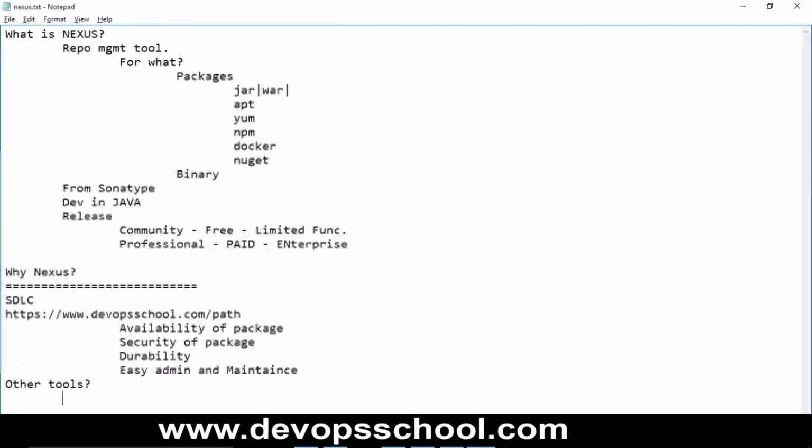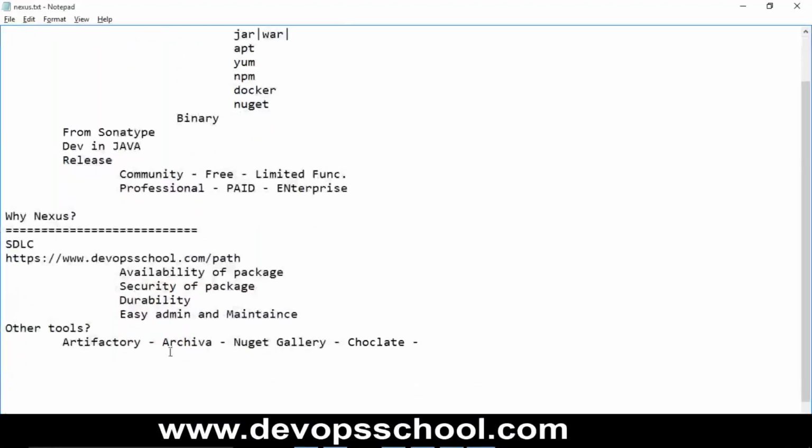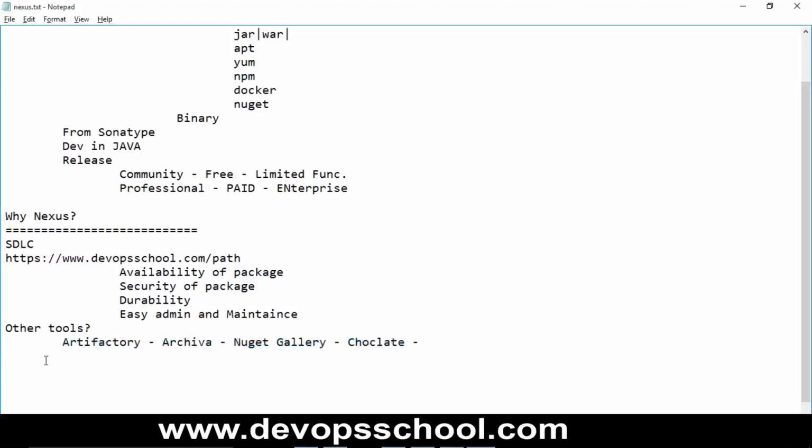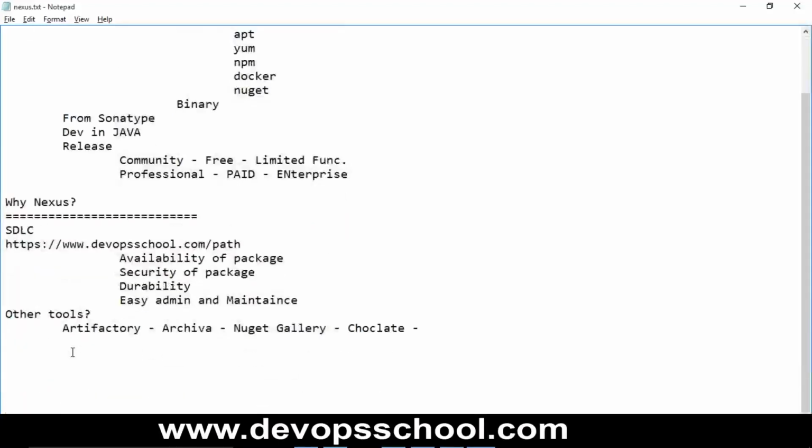In this domain there are so many tools. Artifactory is there, and very popular. Archiva is there. In fact, NuGet Gallery is also there, though it stores .NET packages. Chocolatey for .NET Windows is very popular. Different tools are there for storing packages. Again, if you go to the cloud, you get cloud-based applications where you can store packages. But these are the very popular platforms I have come across. So now we have discussed what is Nexus, why Nexus, and other tools.